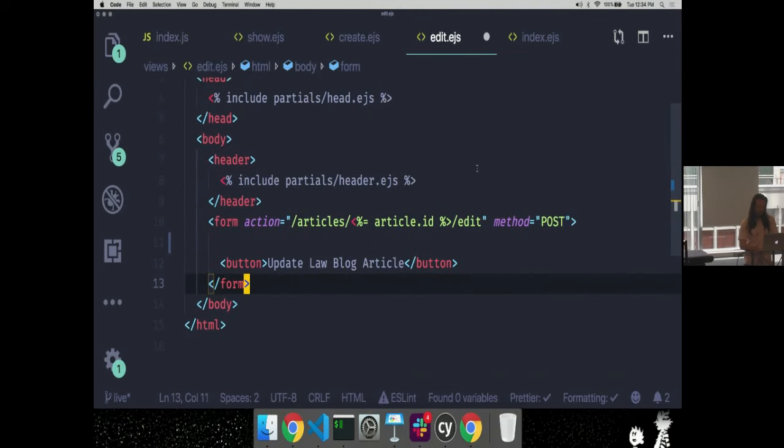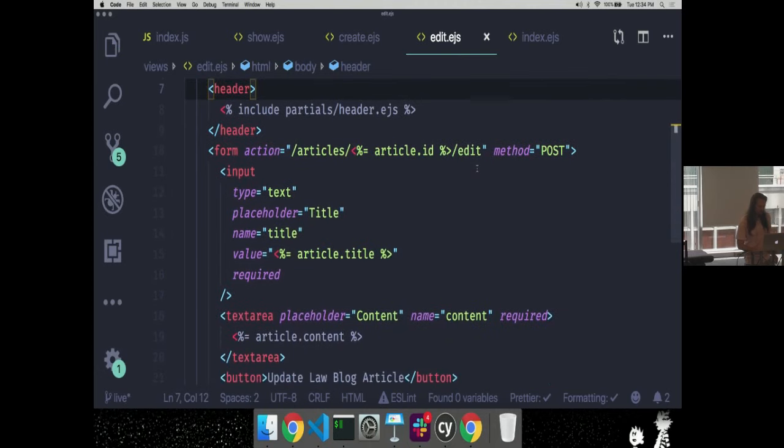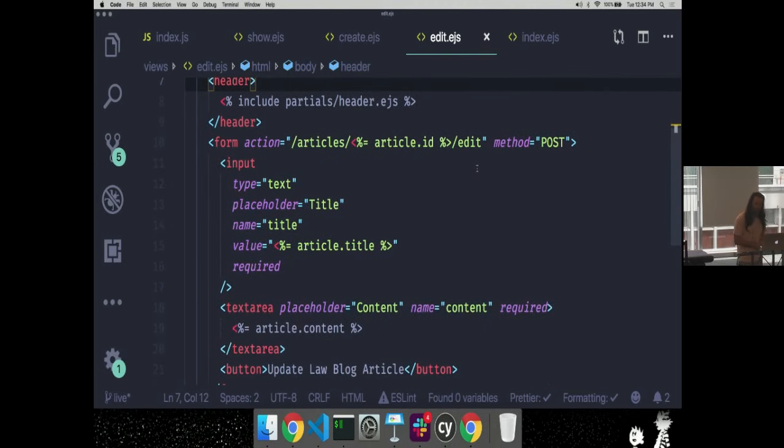Well, let's rush through this one. So we'll just explain this one because it's already here. I have a form. My action describes the path /articles/3/edit, maybe. It's a post request when I edit something. I'm not using put because we can't with a form.